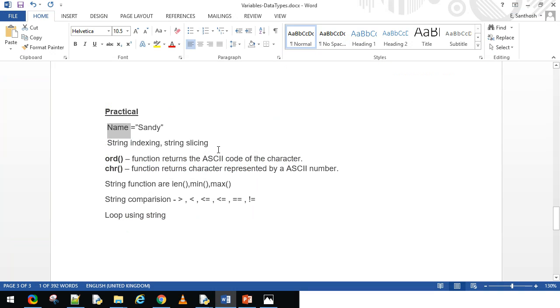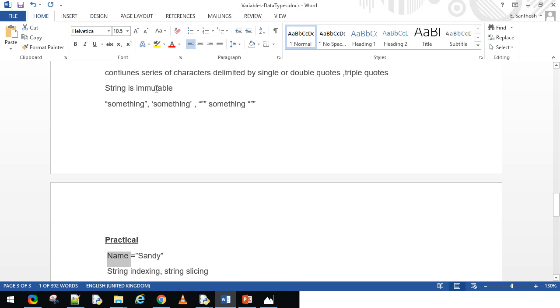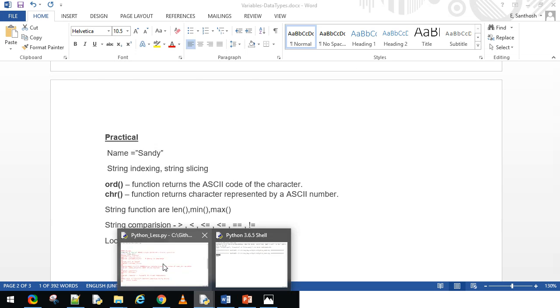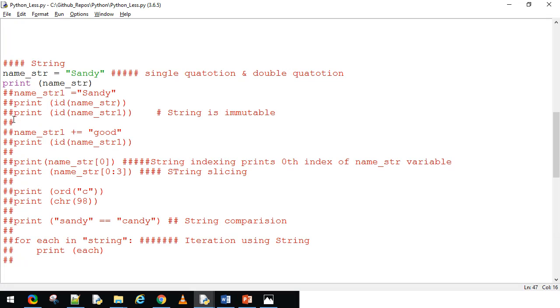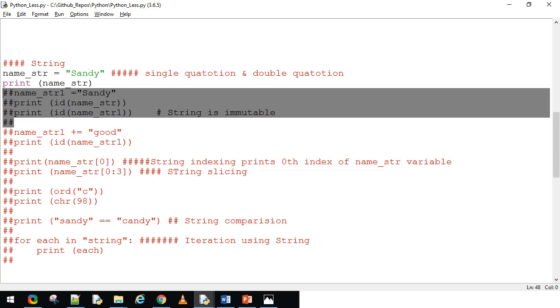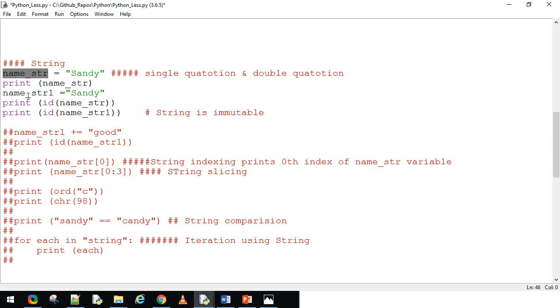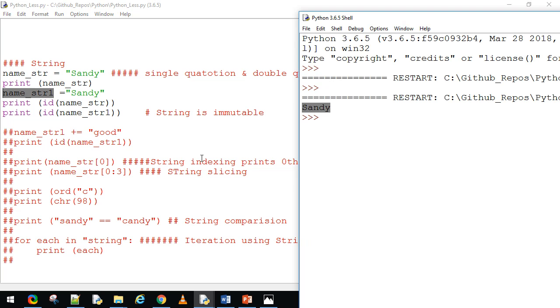And what is string indexing and string slicing? Before going to it, let me explain what string immutability is. Here, I have two variables, name_str and name_str1. Let me print these. Both have the same string, Sandy, so they are stored in the same memory, 456 and 456. To find the memory, use the id function.